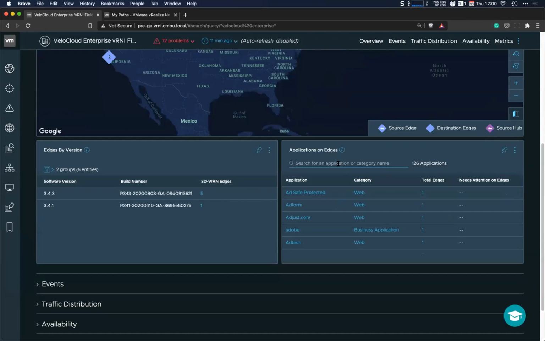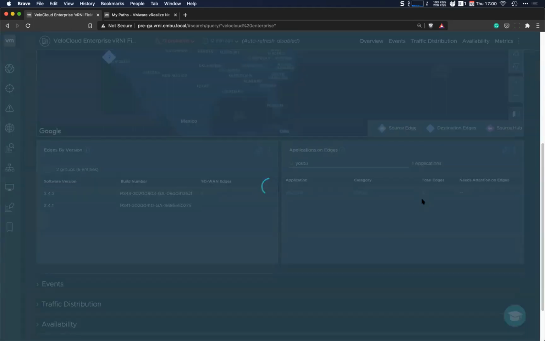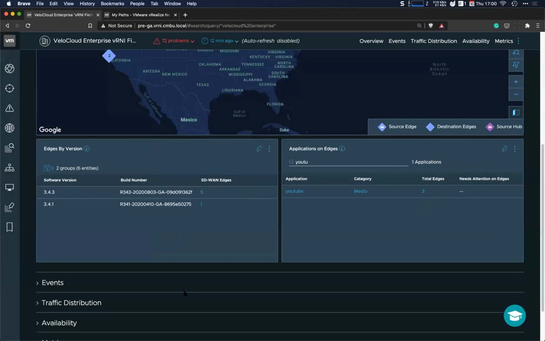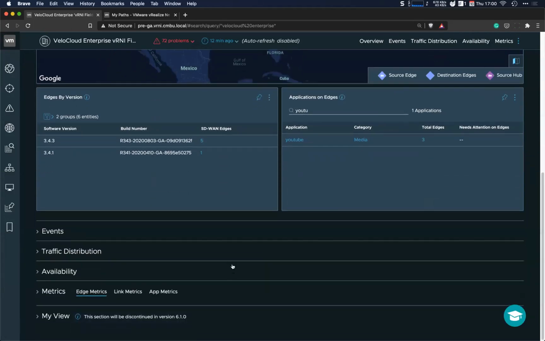What's more important is that we also have insights into the applications that are running over this SD-WAN. So whether that be an application that you're hosting internally or something like YouTube, you'll be able to see what traffic goes over that and which edges are using this server. So you can zoom in on this application and then see that Detroit, Rotterdam, and San Jose are all using YouTube in this case.